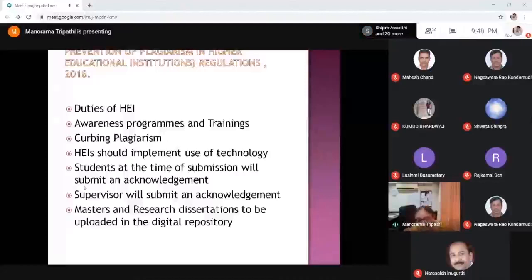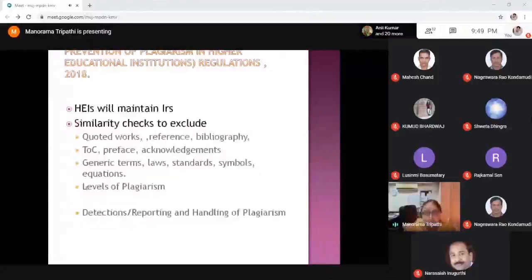And another important thing which you should be knowing is that it also mandates that masters and research dissertations should be uploaded in the digital repository of the university as well as in the national repository. So this is very important. And according to these regulations, higher educational institutions are supposed to maintain institutional repositories and maintain theses and dissertations of masters as well as PhD levels.